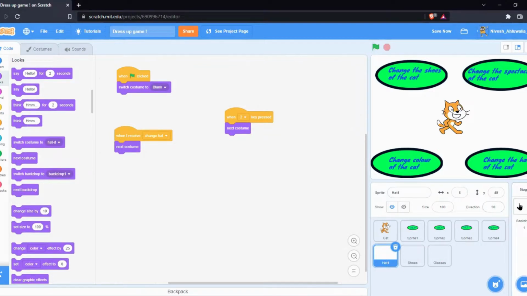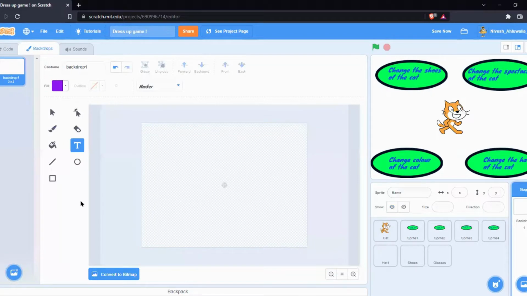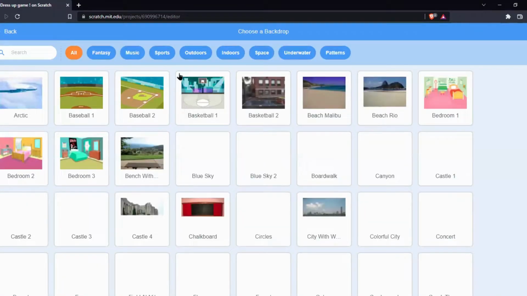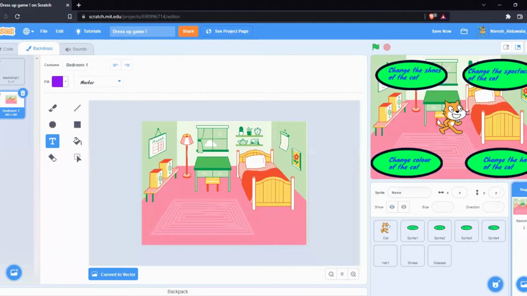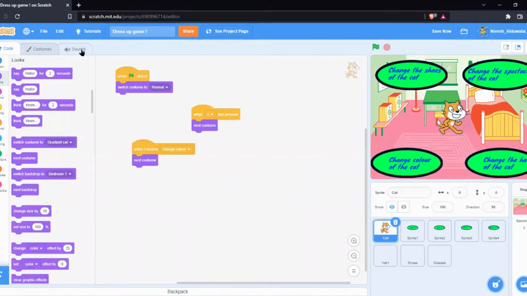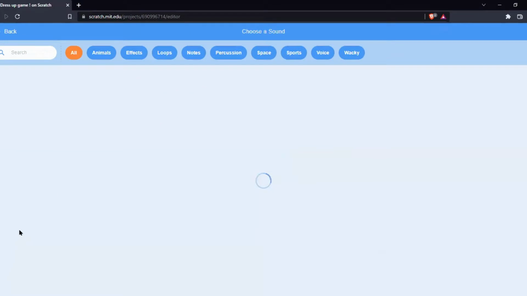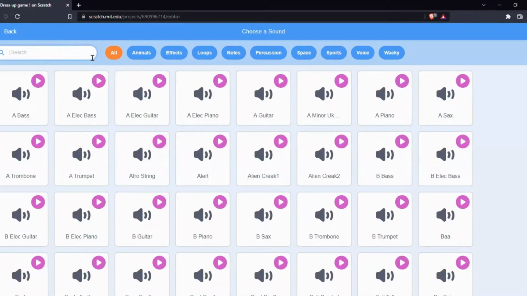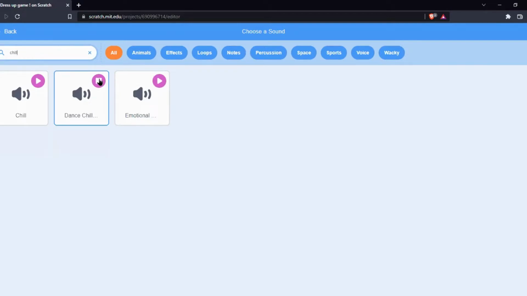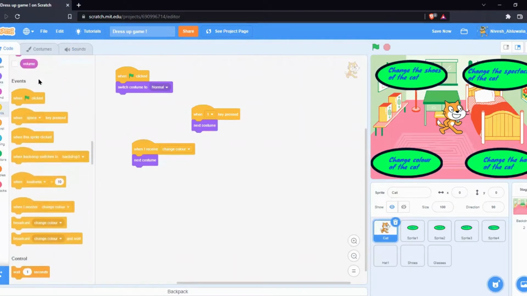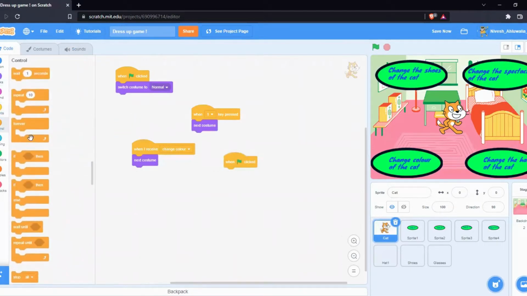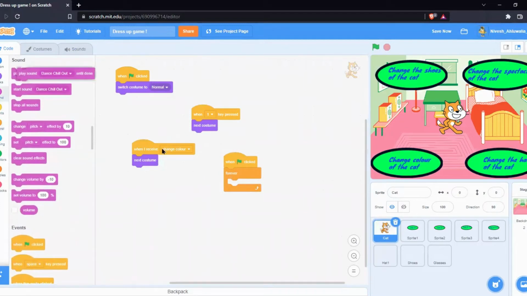Now let's add some sounds, or let's just first do a backdrop. Windows. That's bedroom number 1. Nice. Now let's add some sounds. Let's go in the sound section and we'll be searching. This one is chill. Yeah, I like this one. So when the flag is clicked, it's going to forever play Dance Chill Out until done.